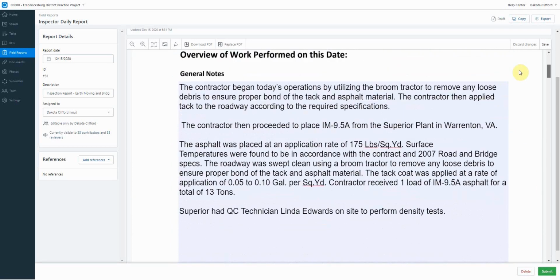All right, and at this point I have completed my field report for the day and I am ready to go ahead and submit this to my construction manager on the project. What I'm going to do is, instead of actually pushing the submit button down here, I'm going to come over here to the Assigned To button, and I'm going to go ahead and find my manager on this list, and then I'm going to submit it to him.